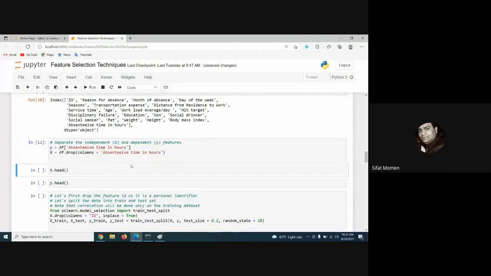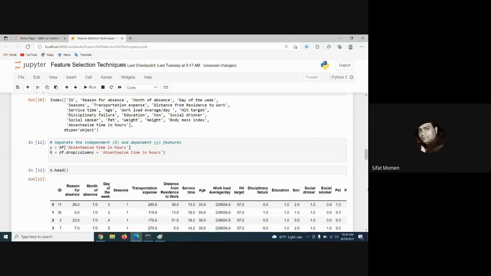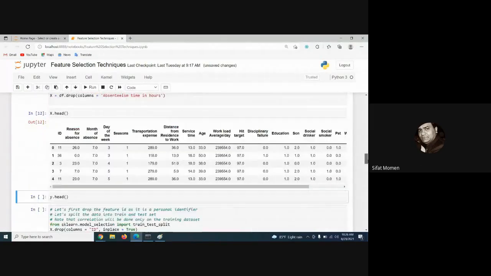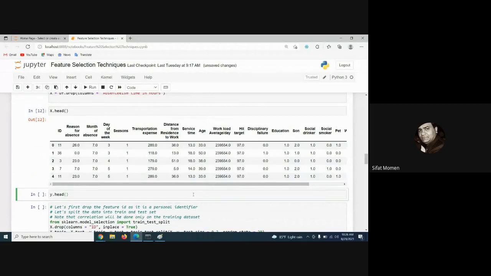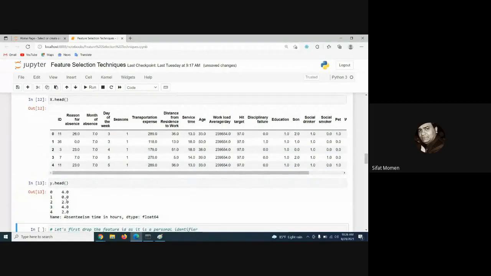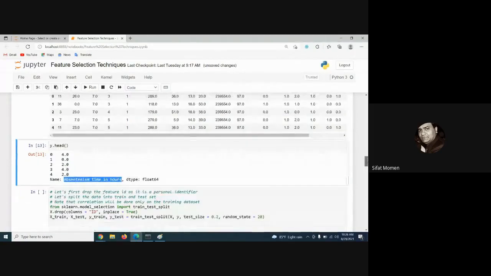Okay, so x.head করলে you'll see that I do not have this absenteeism time in hours anymore. ঠিক আছে? So these are all the features. So x.head, that absenteeism time in hours is not there. y.head, it only includes absenteeism time in hours, as you can see over here. Right, Nakina? Yes? So we have x and y there.